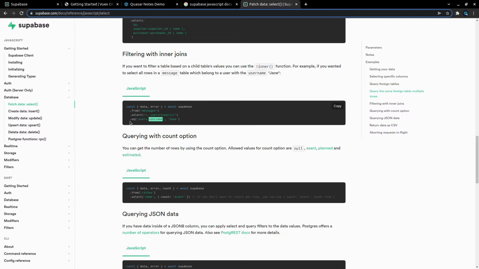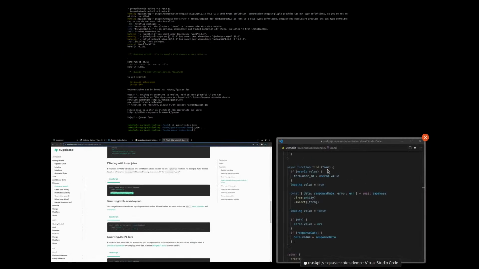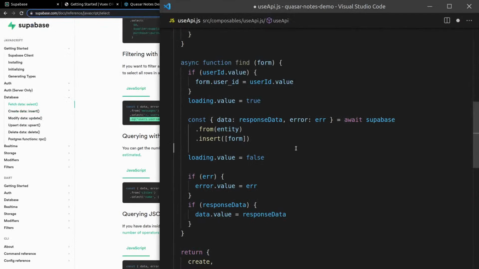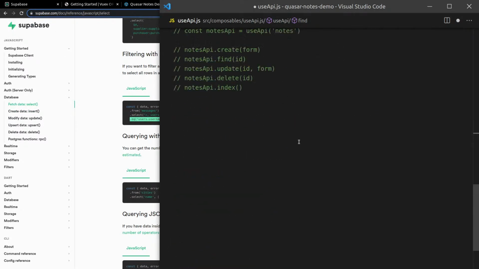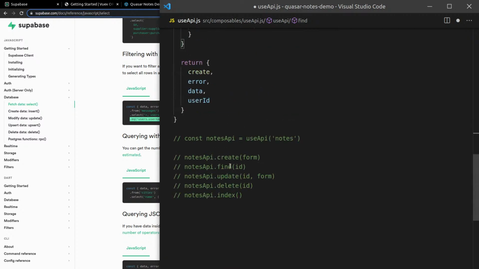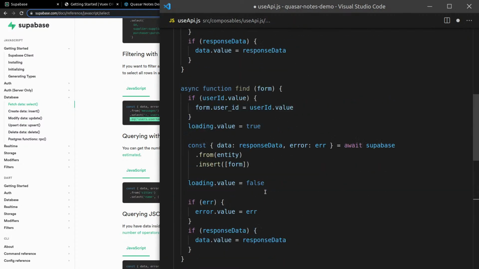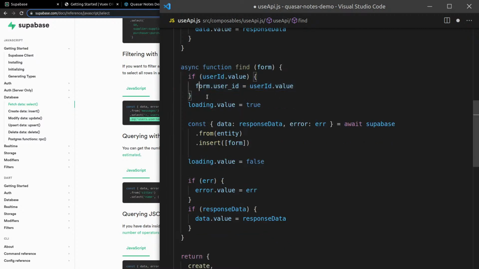Oh, here we go. So you got this .eq. That's what we do to select a specific user or a specific node. So let's come in here and say, well, did we have others as well? Yeah, index as well, which is to find all of them. But for find, so we check for a user ID. Yeah, we're always going to do that.